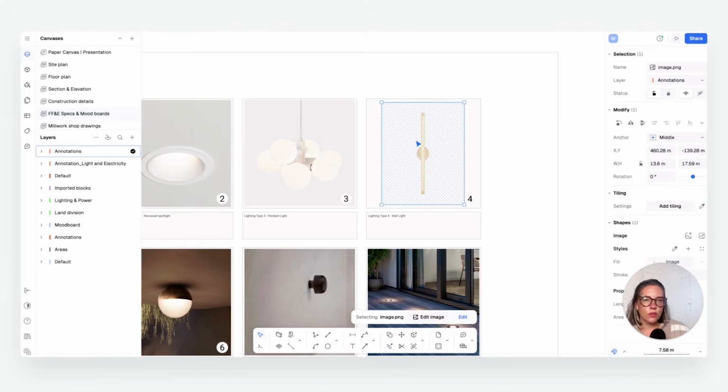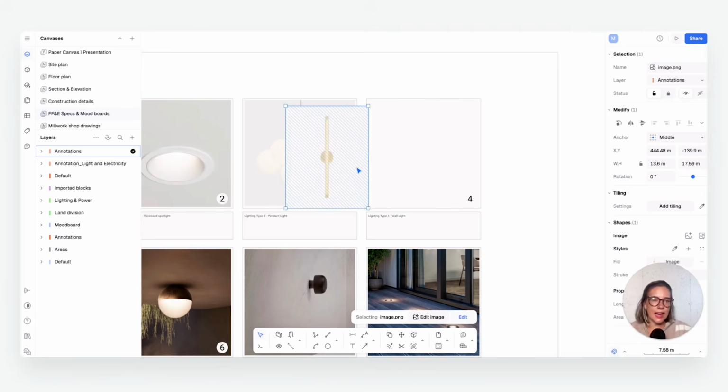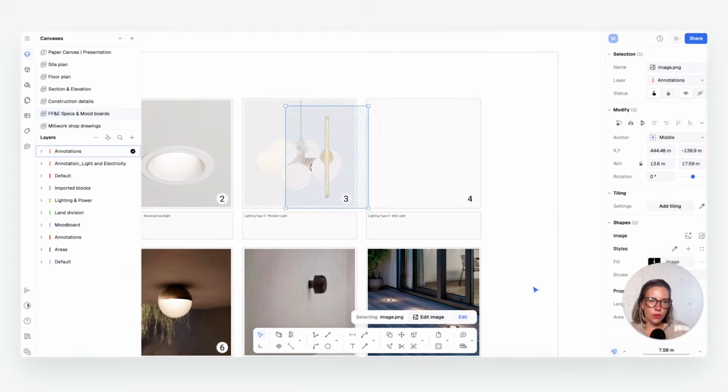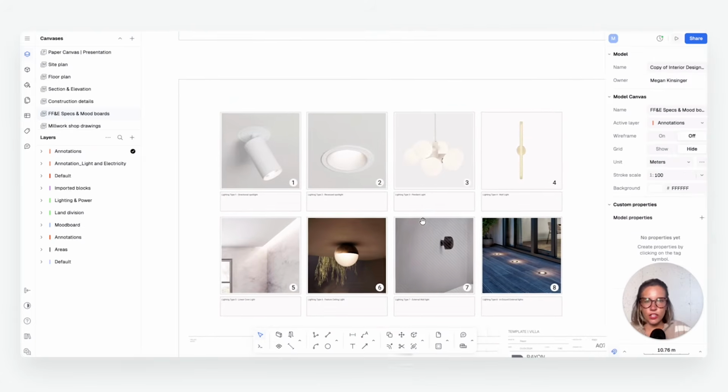Another cool thing that you can do in Rayon is remove the background. So if you want to be able to stack items on top of each other, like for a mood board, we can go to edit image right here and just say remove background, and it's going to use AI to remove the background. It will also upscale it for you if you'd like, if it comes in at a really low resolution. You can also make some adjustments over here, but once you get it the way you like it, you just hit done. And now you can see it can stack neatly on top of other objects. For right now, I'm just going to place it right here in our little lighting fixture setup over here.